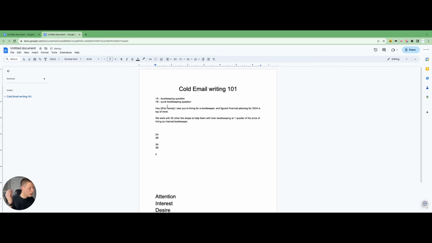Now, I'd play around with this a little bit. That doesn't sound super natural. So obviously the shorter the better. You want it to sound like you're reaching out to them specifically. And in this case, let's say that we had their industry as a mapped field. We could say, we're working with 50 other companies in the insert their industry to help them with their bookkeeping, right? So that would sound more personalized, like, hey, we're reaching out to you because we work with others in your industry to help them do this.